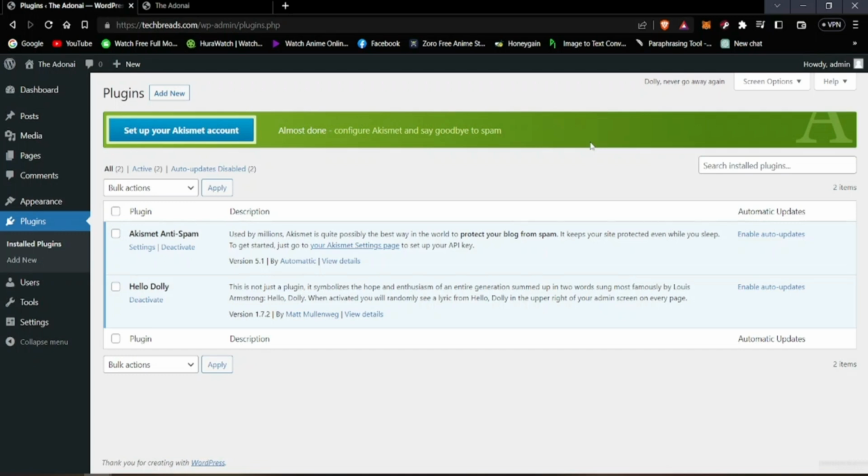If you purchase the Pro version, I would say that you won't need any other plugins. All right, so we are currently in the installed plugins. You can see these are the plugins that are installed.